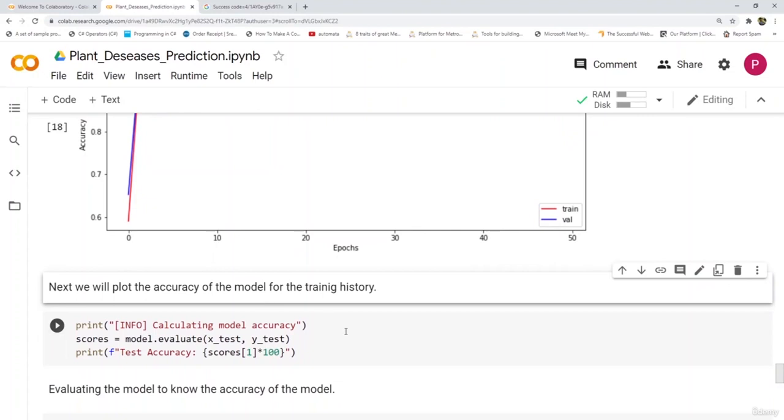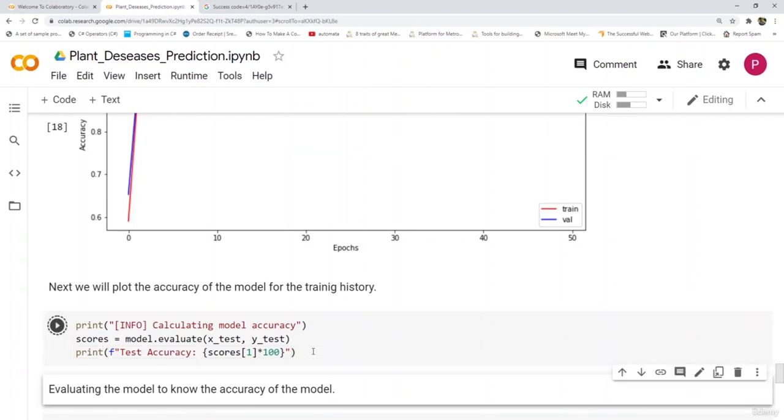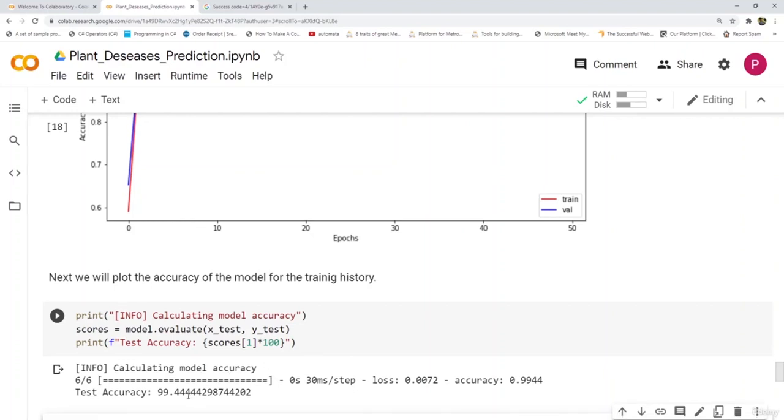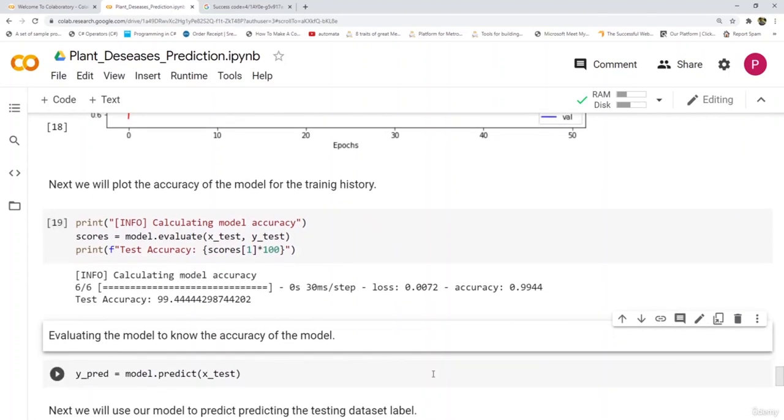Now let us evaluate this model to find the accuracy of the model. Here we are using the model.evaluate function to evaluate this model and printing the test accuracy. So the test accuracy that we got is 99.44, which is a very good accuracy, and a loss of 0.0072, which is very low. So our model is doing good.